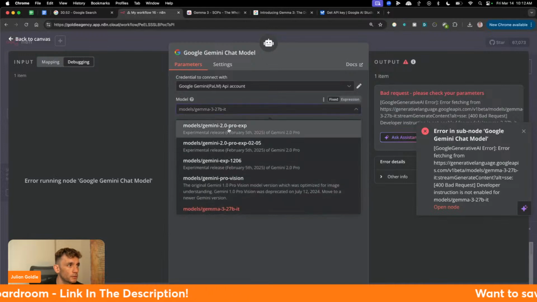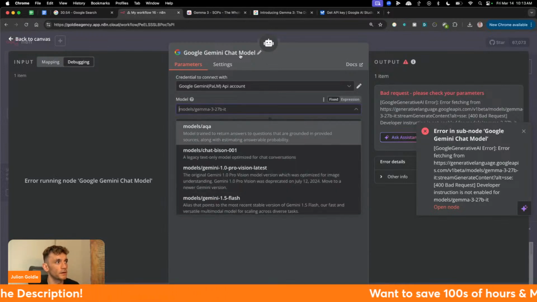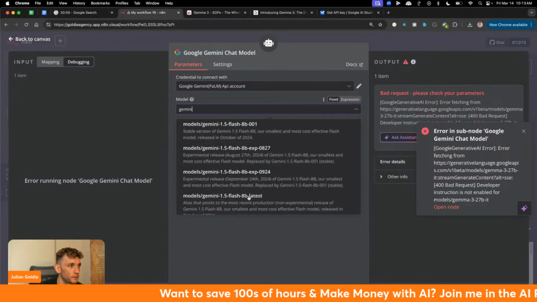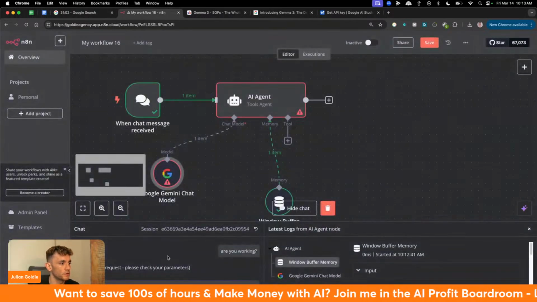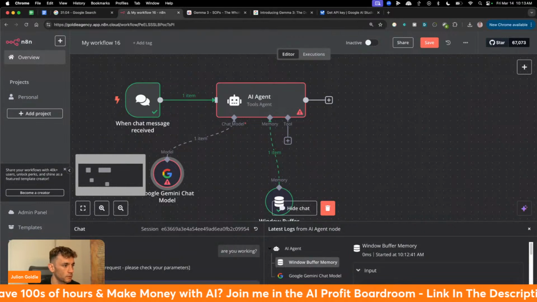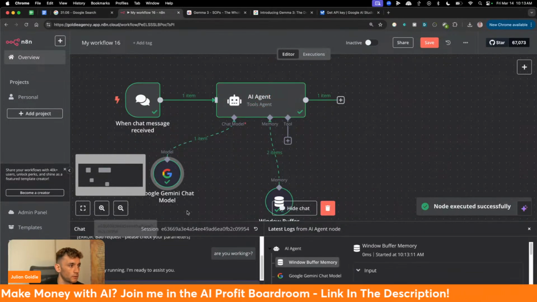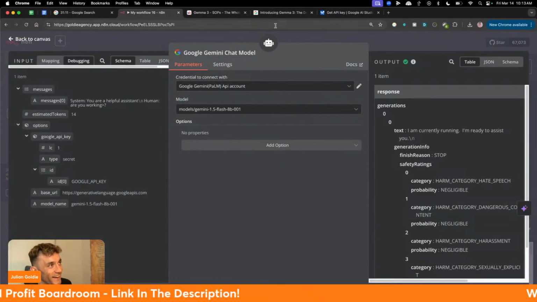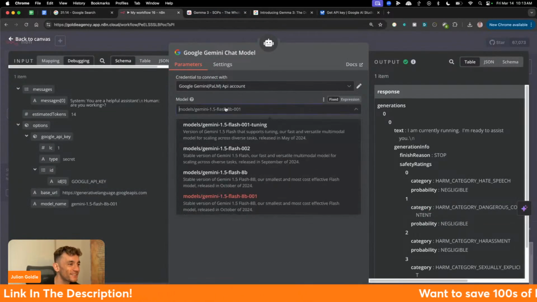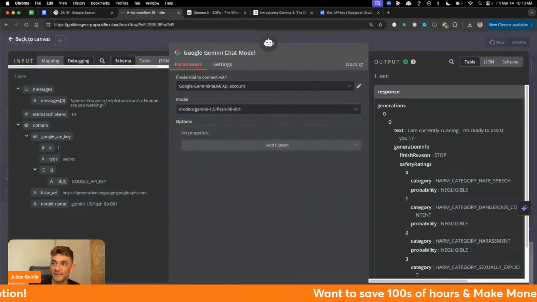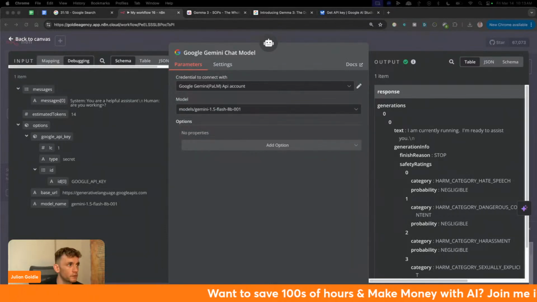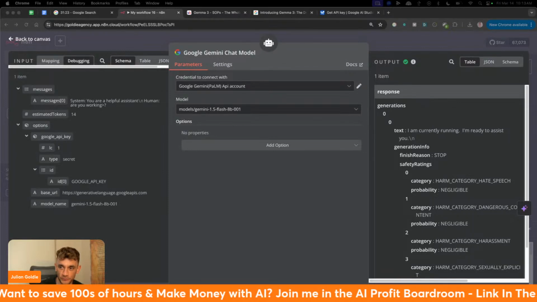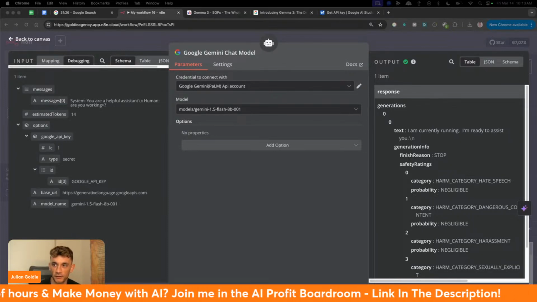And let's just double check if it's a Gemma problem or a Gemini problem in general. I'm just going to switch this to one of these and double check. There we go. Well, actually, it looks like you can't use Gemma for these AI agents, but you can switch over to Gemini instead. Gemma 3 doesn't seem to be working at all.